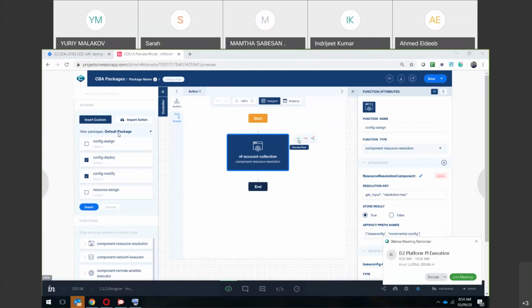Mamata, one thing we can do is currently this view package is not supported. So if your team can take on this functionality in supporting the default package, and then listing for the default package the allowed actions that the user can drag and drop to the screen, I think that's something that your team can start with.